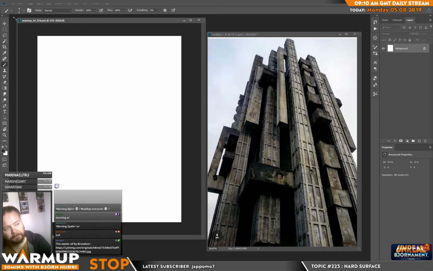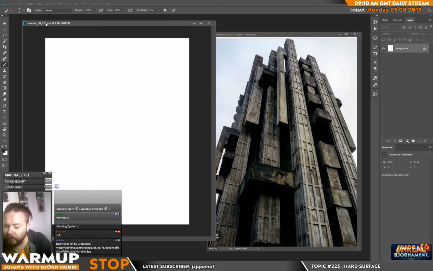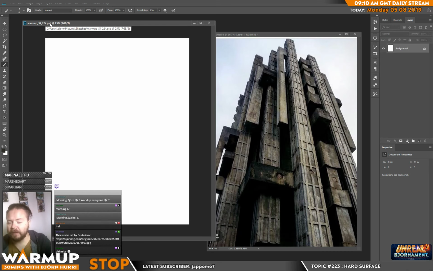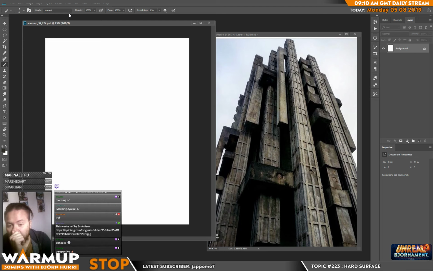the study today. I will be doing a study of brushes. So instead of doing the Monday study, yeah, perspective, I will be experimenting with brushes. So we'll see how that goes.